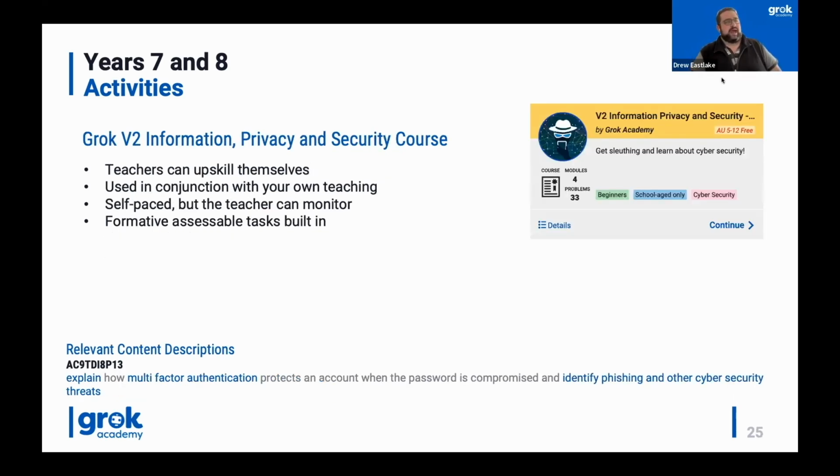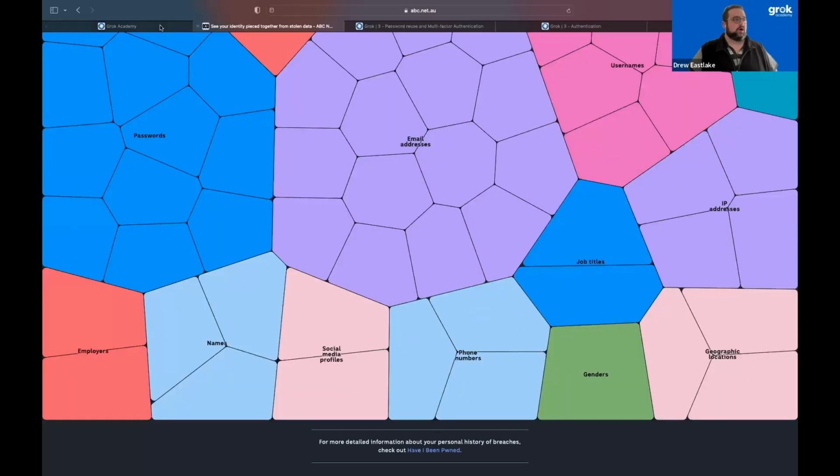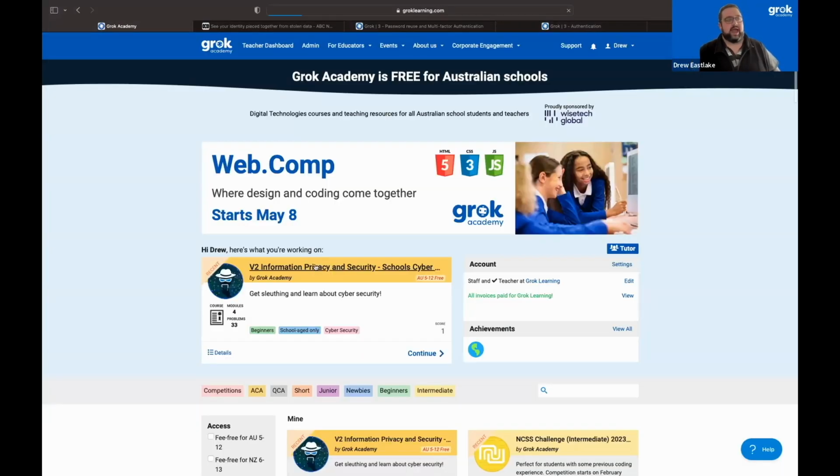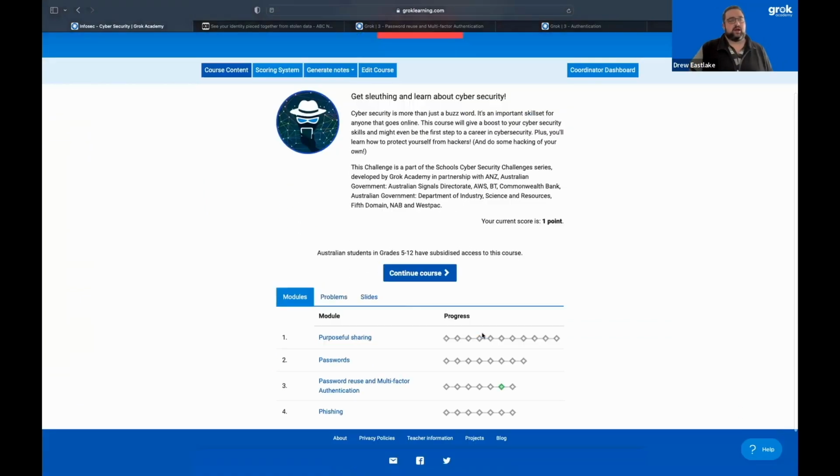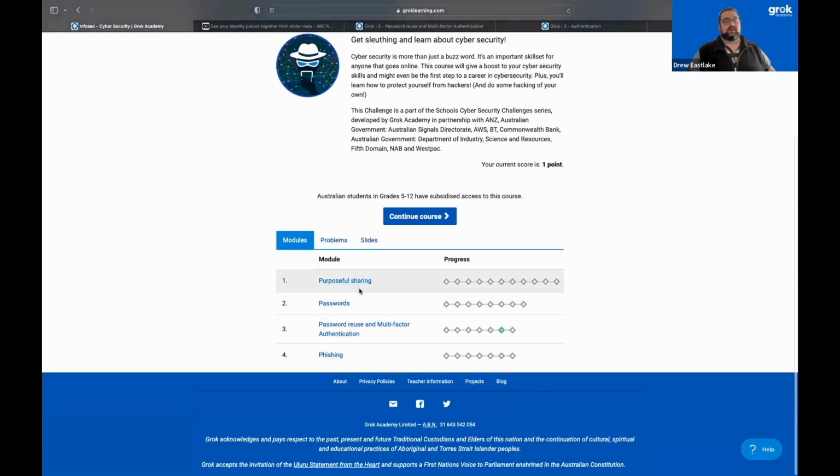The other activity that we have is our information privacy and security course. This is part of a broader picture that we'll get into in a moment, but our course actually has a look at, and I do have a link here, this course from Grok. It exposes students to the idea of sharing passwords, MFA, and phishing.